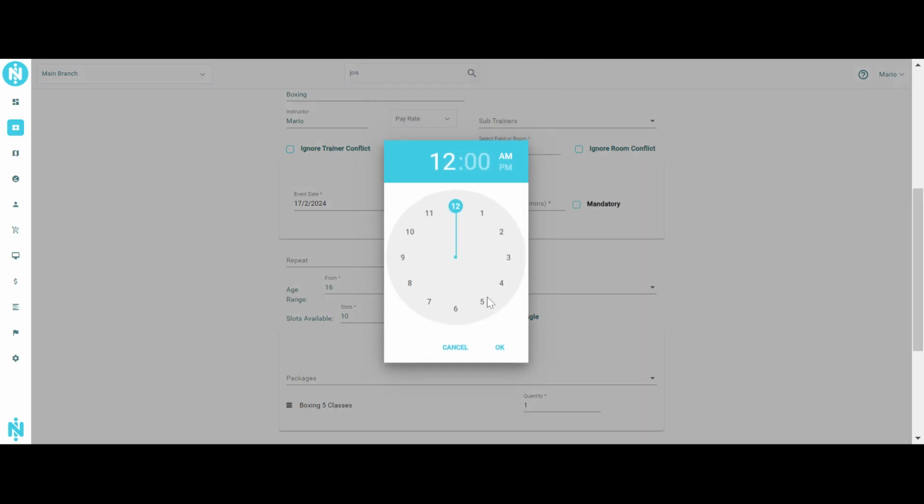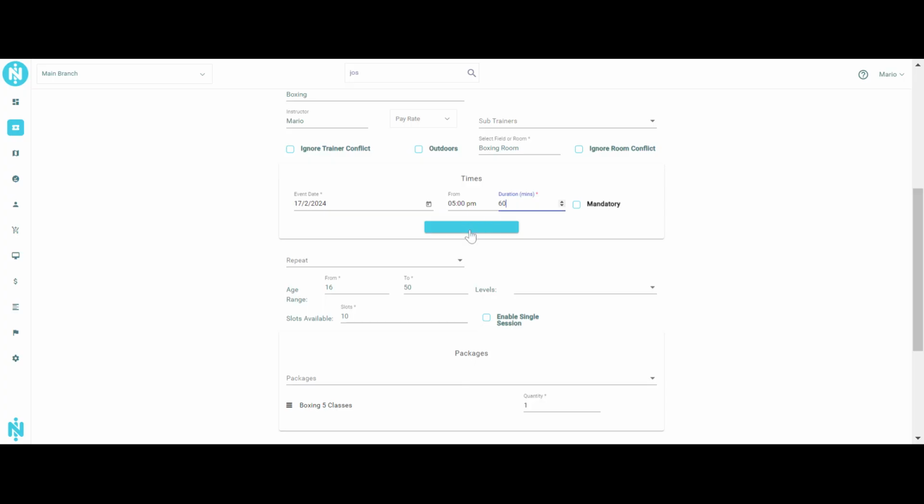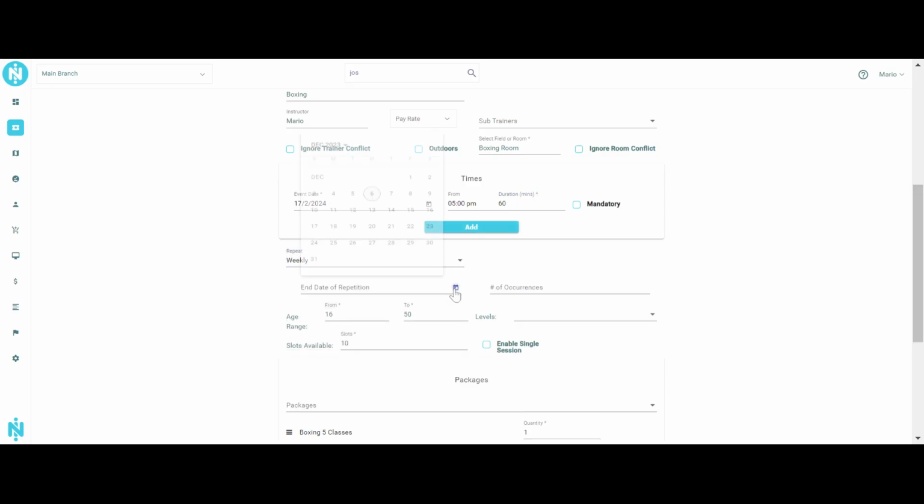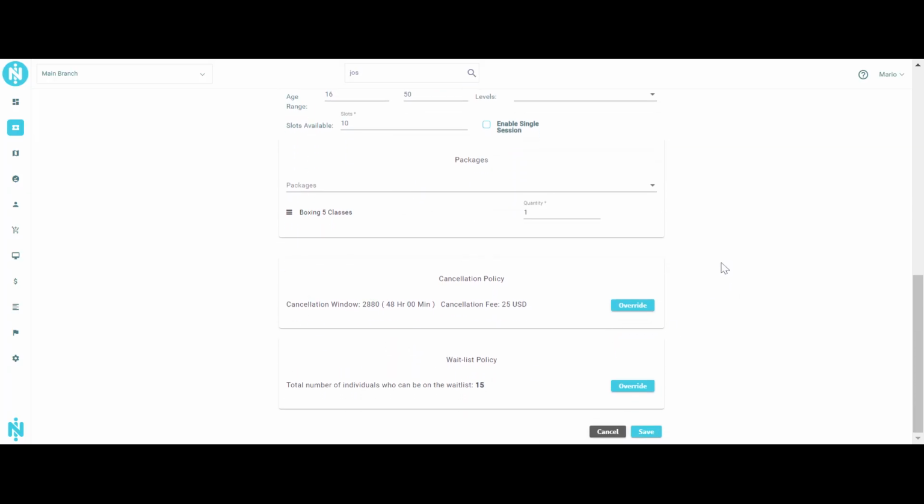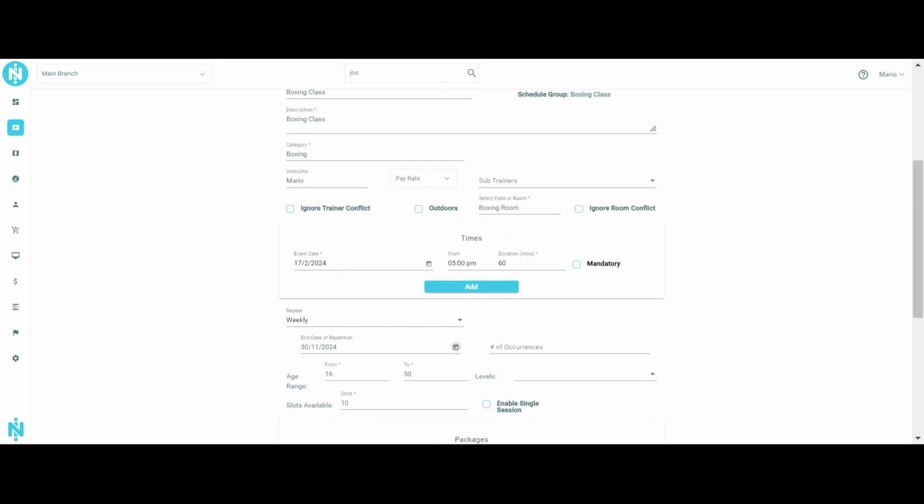Let's say this class will be at 5 p.m. for 60 minutes, and it will repeat the same way on a weekly basis until the end of November. Everything else, as you can see, is already filled, so you don't really need to fill anything except the schedule itself. Or maybe you have other boxing classes that are being done by other instructors. You can always change the instructor here as well.